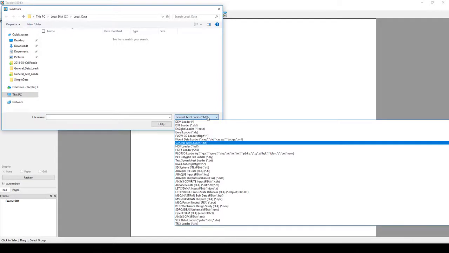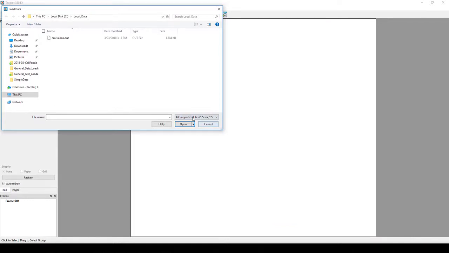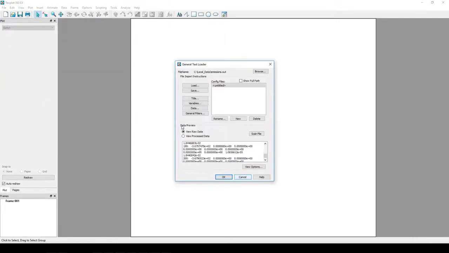The first thing we want to do when we load our data is to select all supported files, or all files. Next, we select the emissions.out file and instruct Tecplot to use the general text loader. Now, we will need to instruct the general text loader on some of the attributes of our data file.